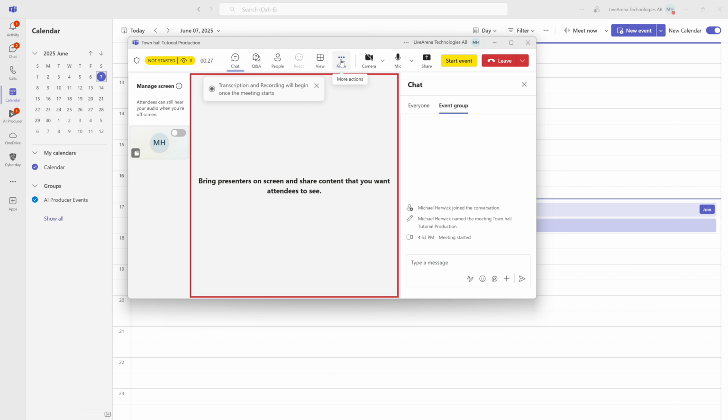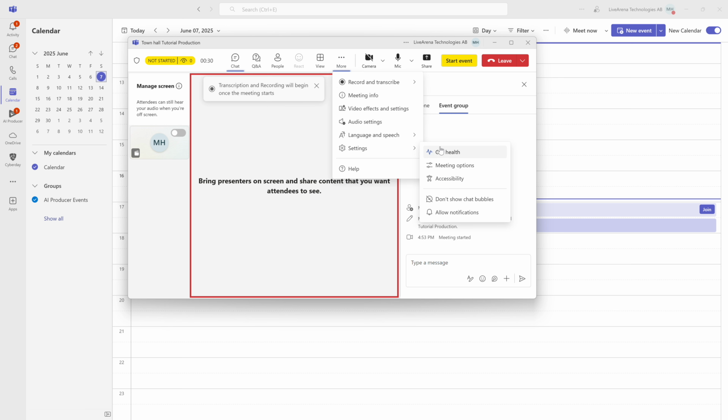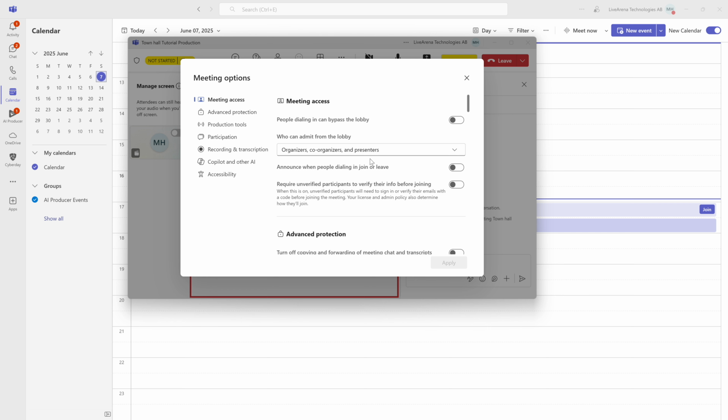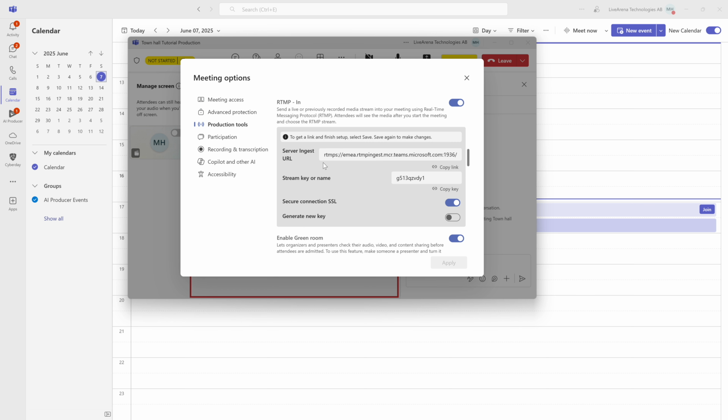I then go back into the meeting options the same way I did before, and you will see the URL and stream key are now here for me to copy and paste, so I will go ahead and do that for both of them. And now I am ready to paste these into my destination settings in my production meeting. Now, it's important to note here that you cannot end that town hall meeting when you move on to this next step, so just make sure you or someone else stays in that town hall.